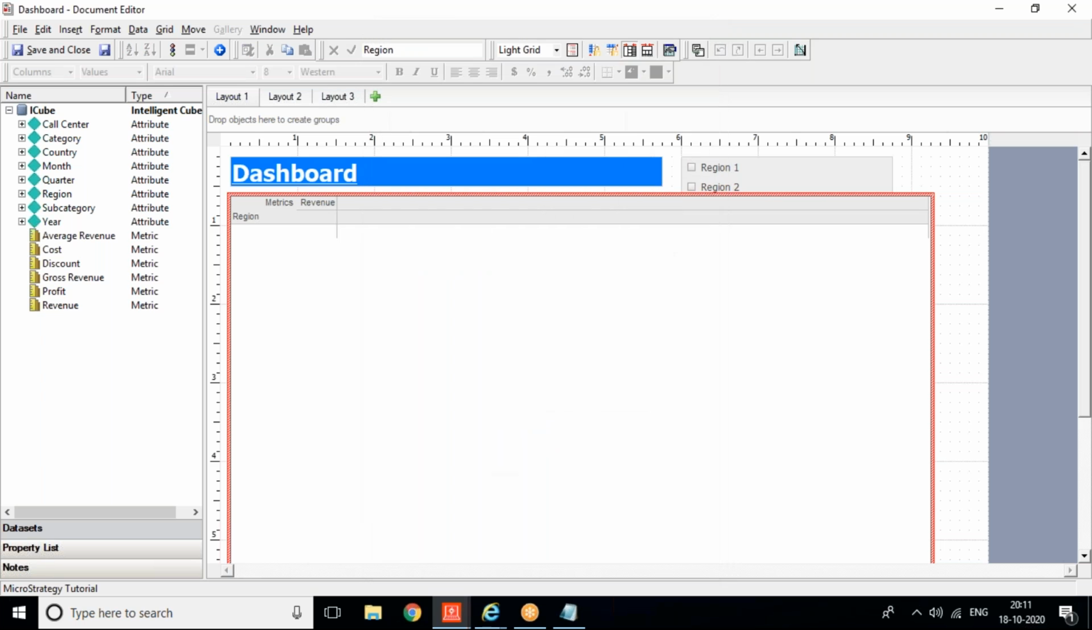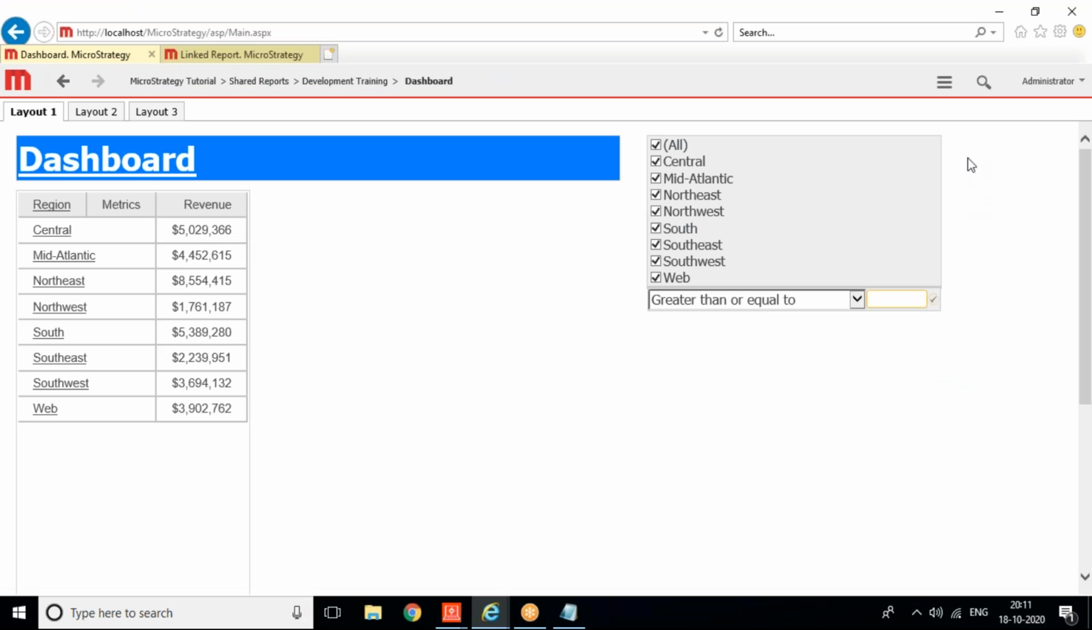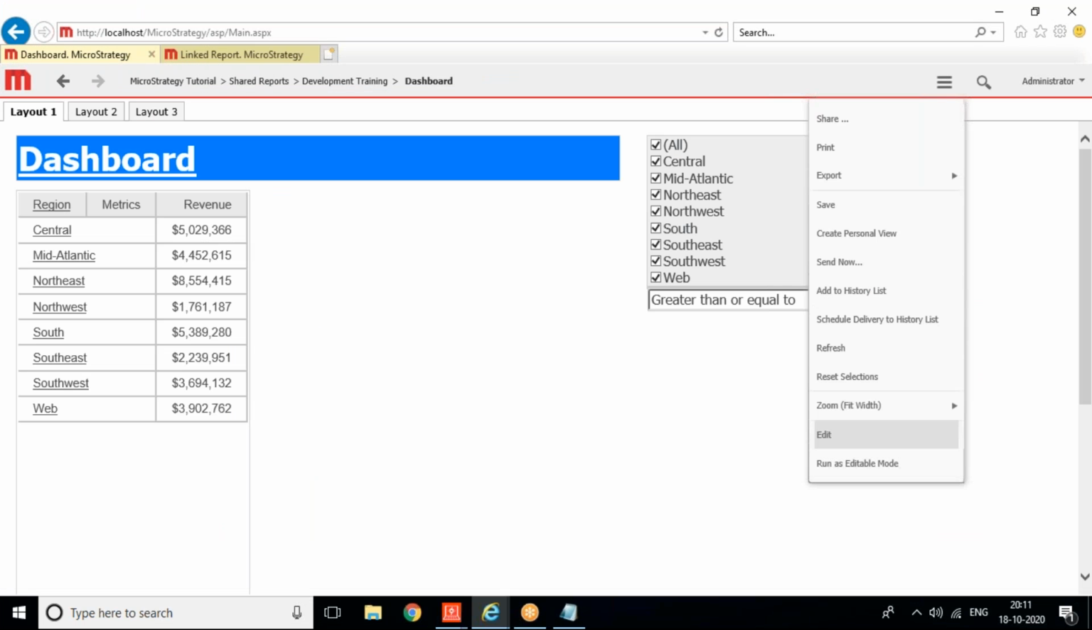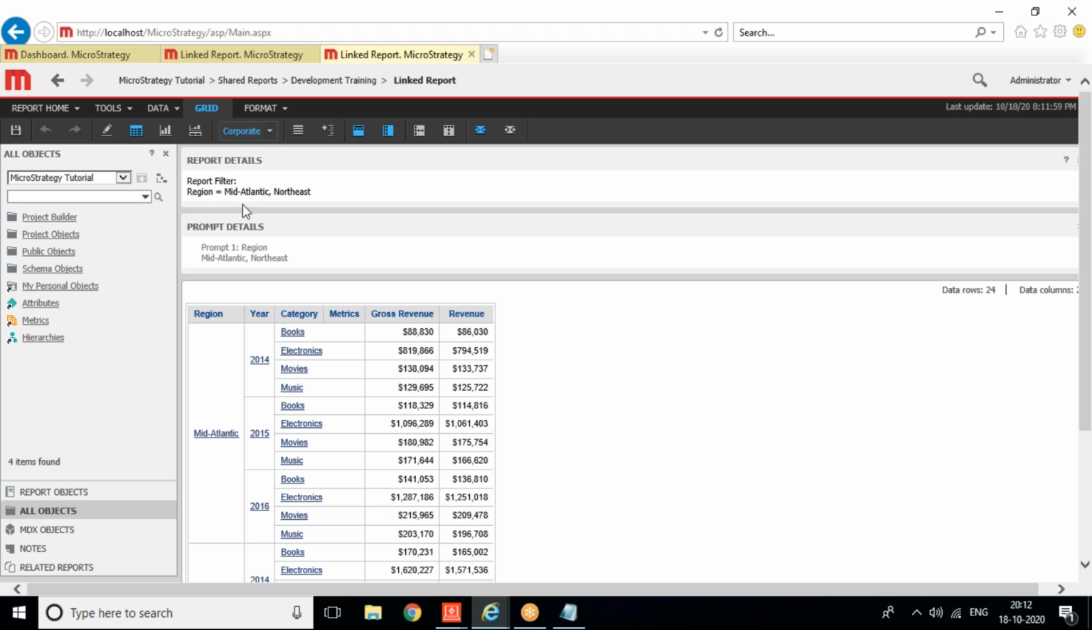Okay, let's see. If I click on OK, save it, and refresh my dashboard over here, I will select Central. Okay, I've clicked on Central. It opened up the link report, no prompt, but the answer was Mid-Atlantic and Northeast.